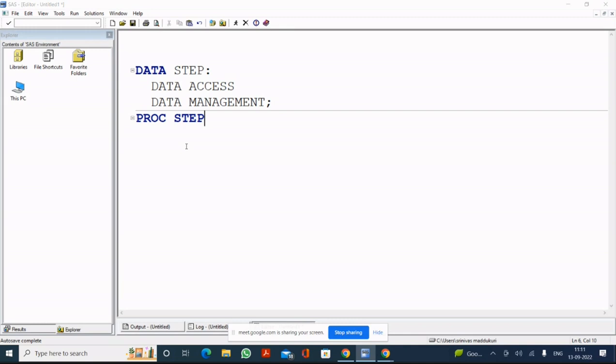Generally, why do we use the proc step? We use the proc step for two important reasons. One is for data analysis and the second one is data reporting. For data analysis and data reporting, we use a proc step. For data access and data management, we use a data step. What do you mean by data step?